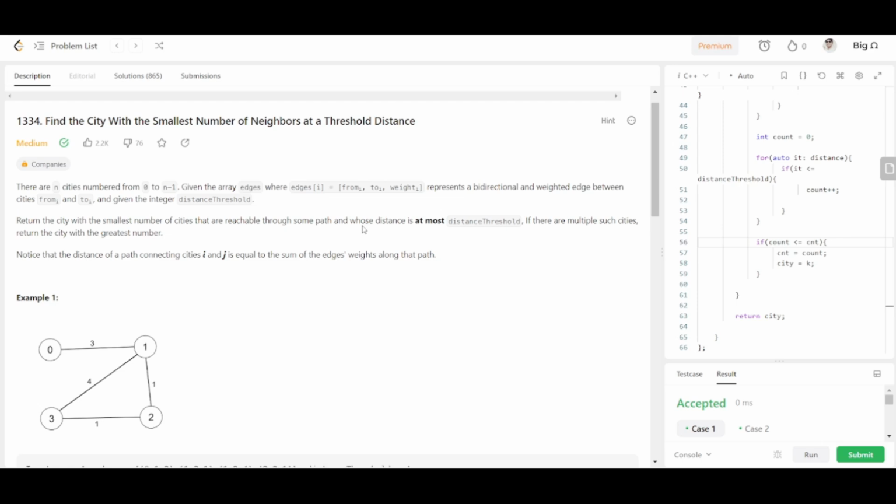If there are multiple such cities, we will return the city with the greater number. For instance, if we have two cities, city number 2 and city number 3, with the same number of nearby cities within a distance of at most equal to threshold distance, then we'll return city number 3 because it is greater in number. Now, what is the distance of a path connecting two cities i and j? It is equal to the sum of edge weights along that path from i to j.